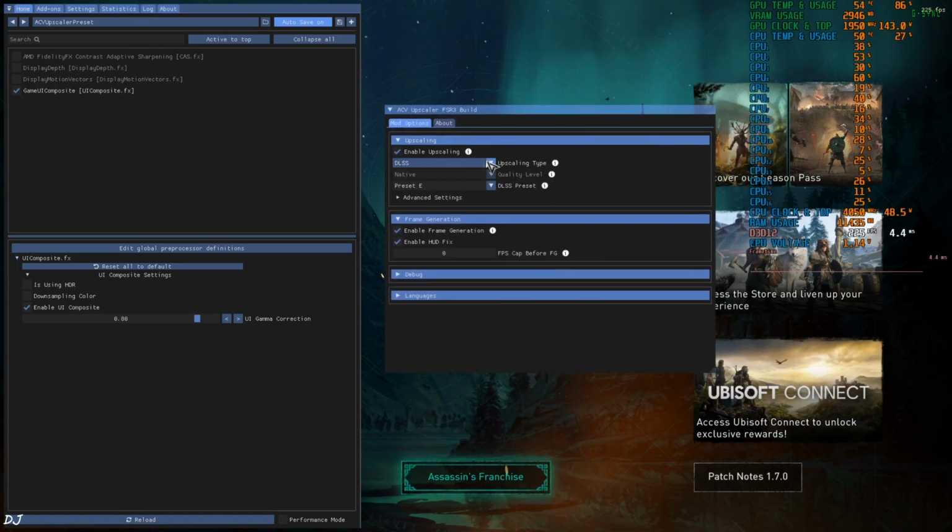From this drop down bar, we can select the upscaler. DLSS, XeSS, and FSR 3 upscalers are supported. If you have an RTX GPU, select DLSS. Check the setting, enable upscaling. Okay, this is a very important setting. You need to change the model preset to default, not preset E.